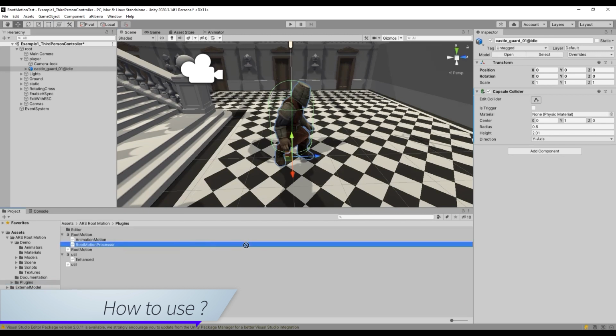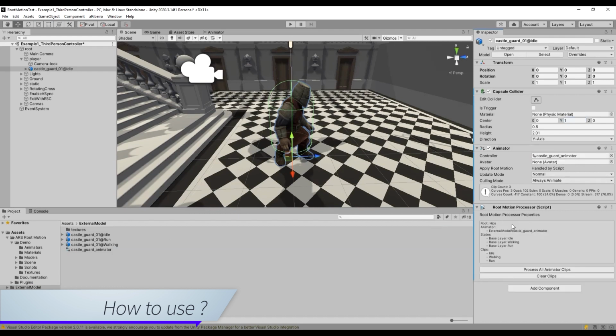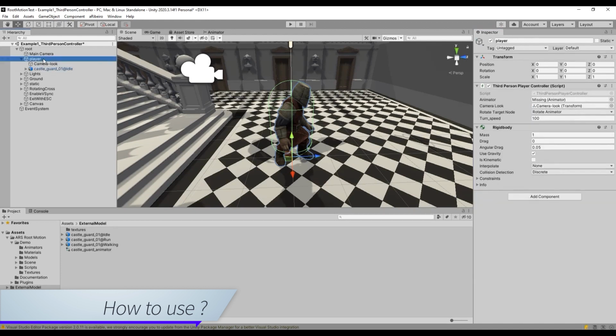I'm going to create the root motion processor component. This will create the animator for us. Now we drag the animator we created, and click the Process All Animator Clips button. The component will analyze the animator's states, and show us a log. We need to set the animator in the third-person player controller component.